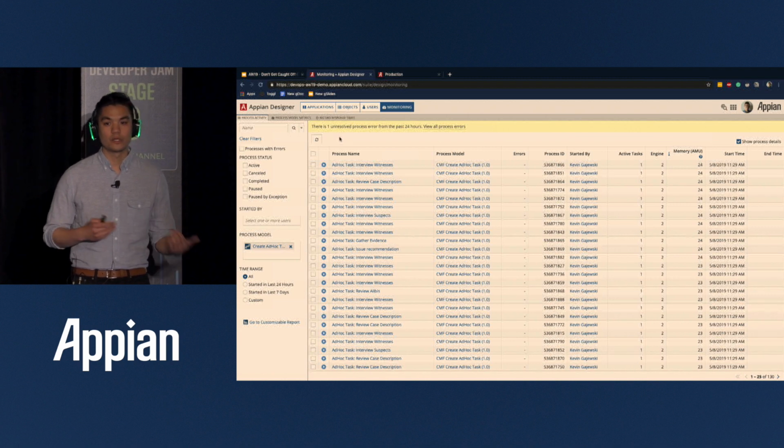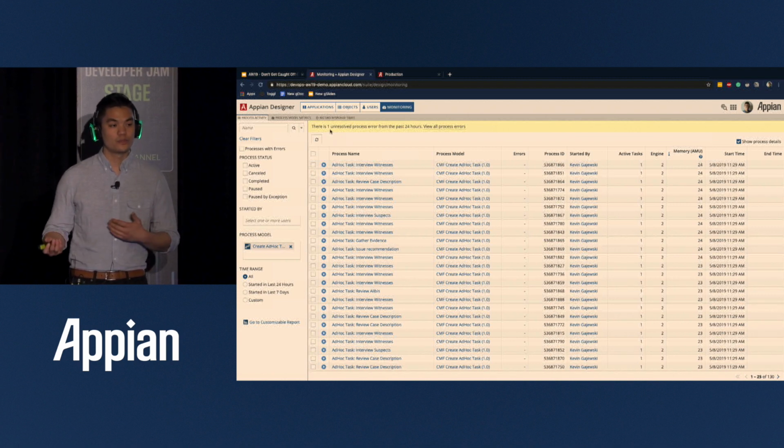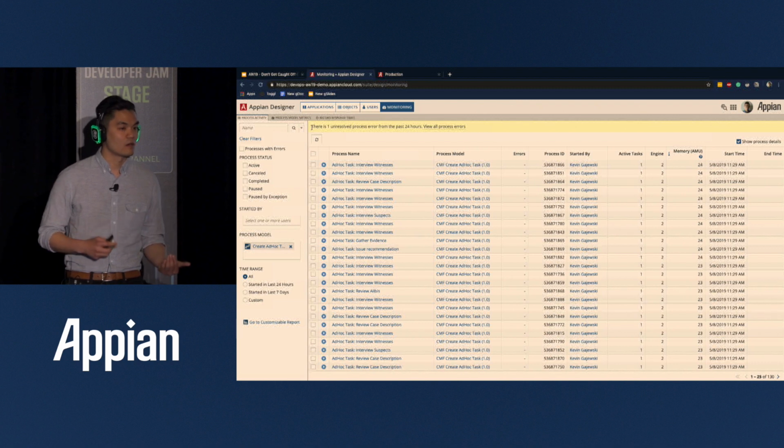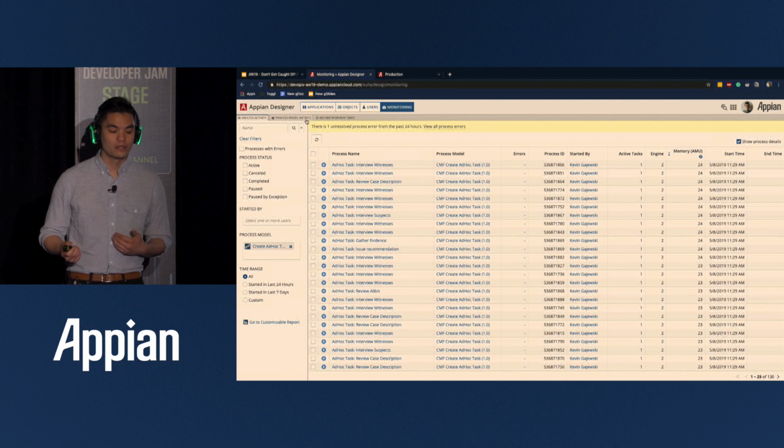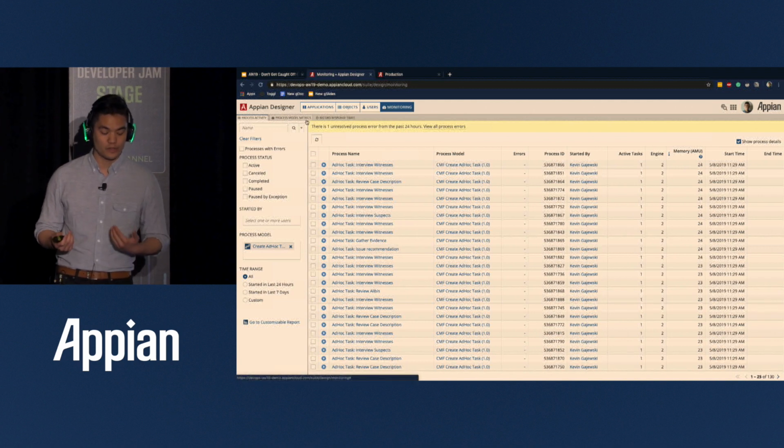You can see how things are doing by model, if things are running as you would expect, if everything seems to be consistent. Is the memory high for each of these instances by the model? It's a great way to monitor the performance of your processes.